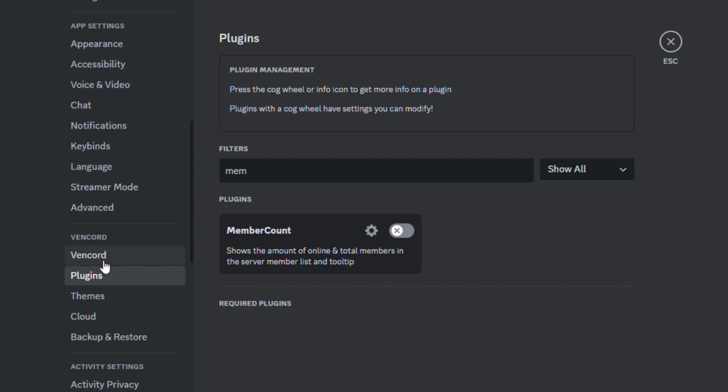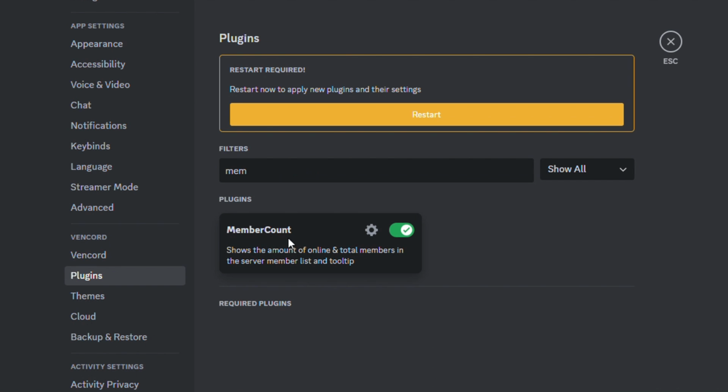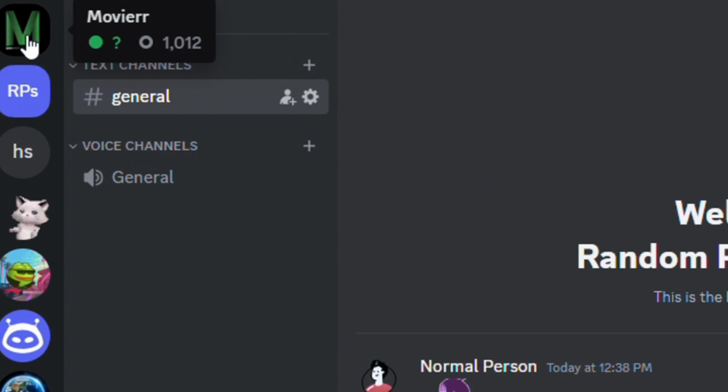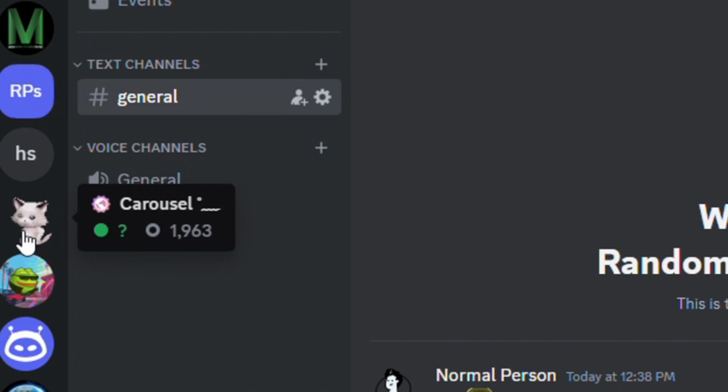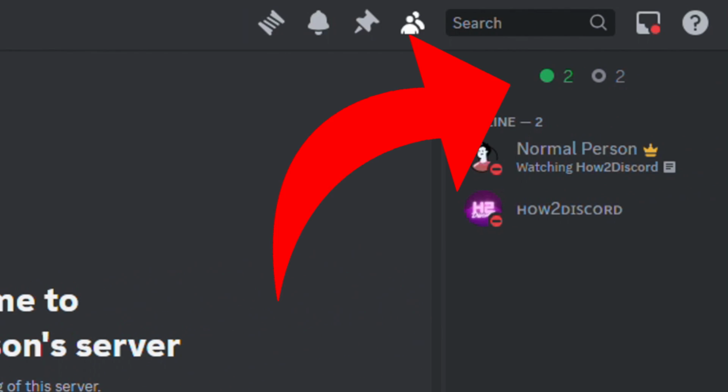If you want to check the member count of a server on desktop, you can use the plugin called Member Count. This plugin will display the amount of online and total members of a server. It will display when you hover over a server icon and also at the top right-hand corner when you are on a server.